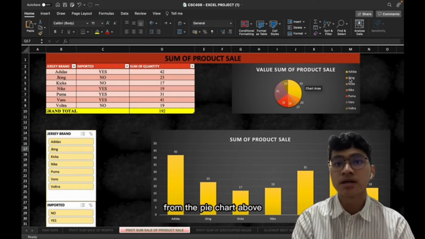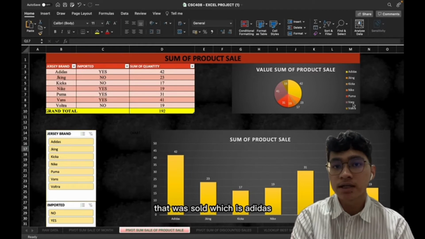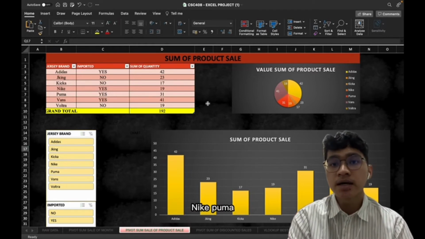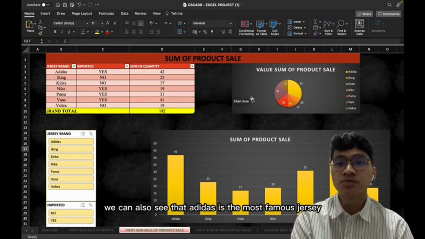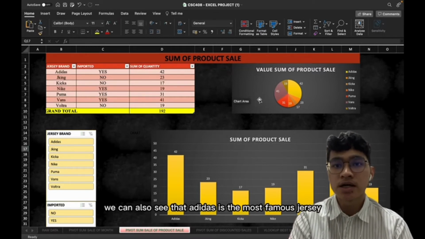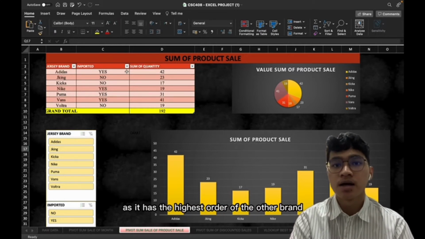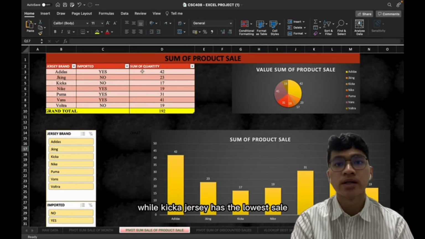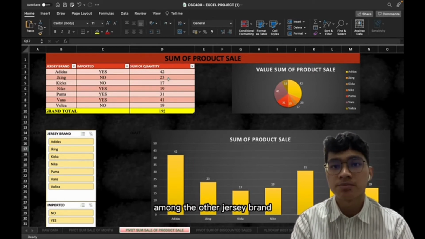From the pie chart above, there are 7 jersey brands that were sold, which are Adidas, Jerking, Kika, Nike, Puma, Vans and Votra. From the pivot table, we can also see that Adidas is the most famous jersey among the other jersey brands, as it has the highest order of the other brands, while Kika jersey has the lowest sale among the other jersey brands.